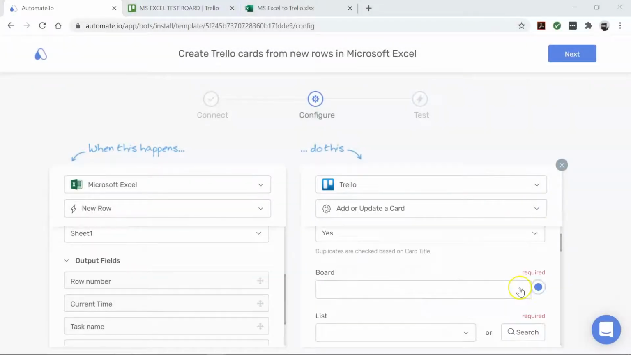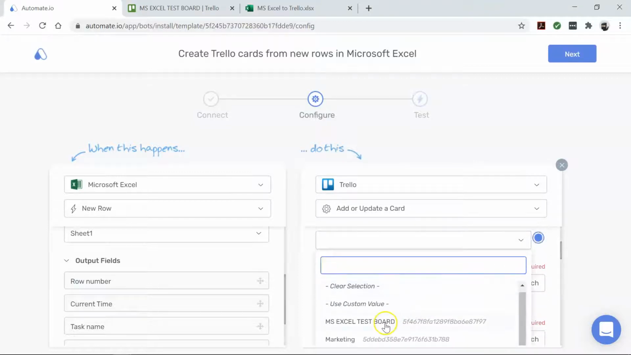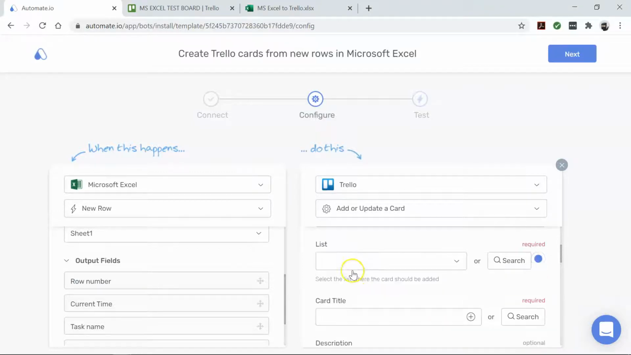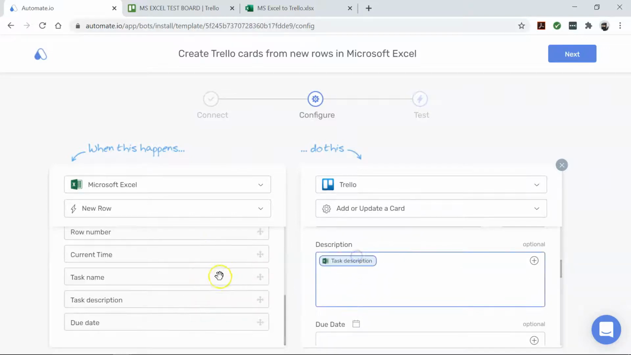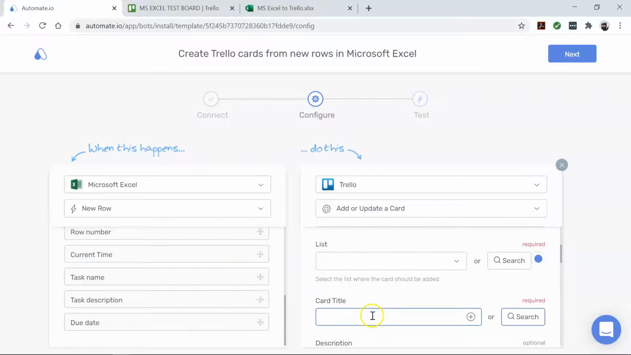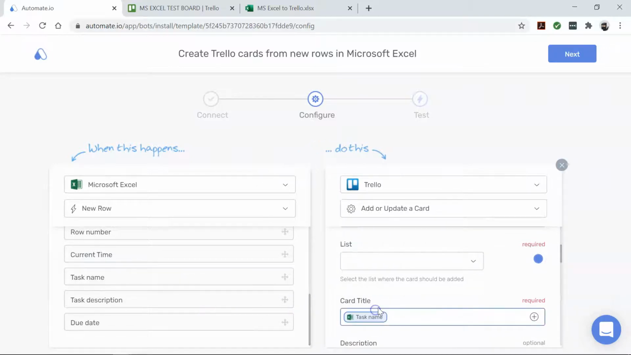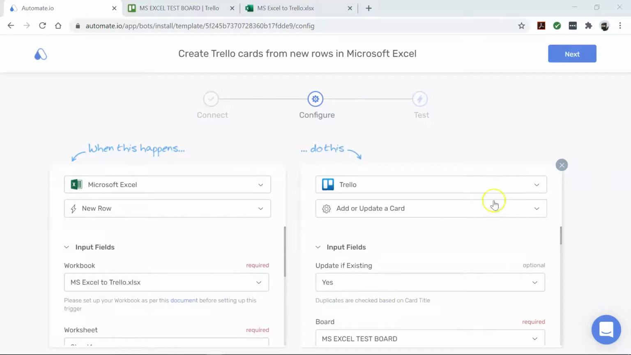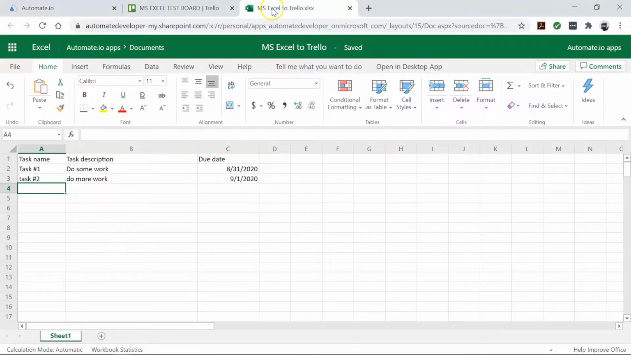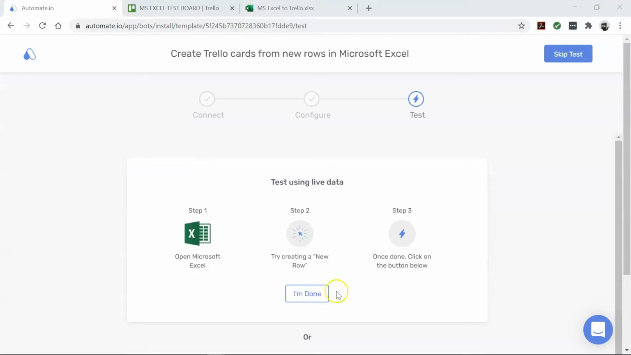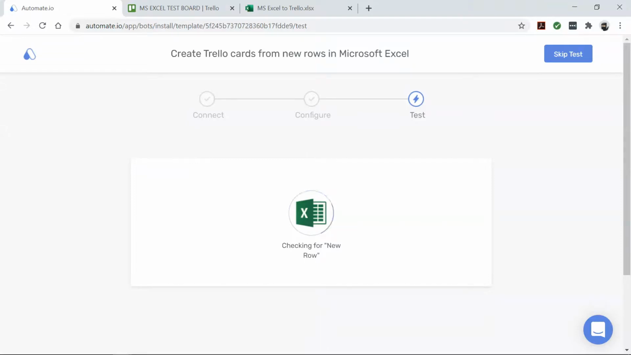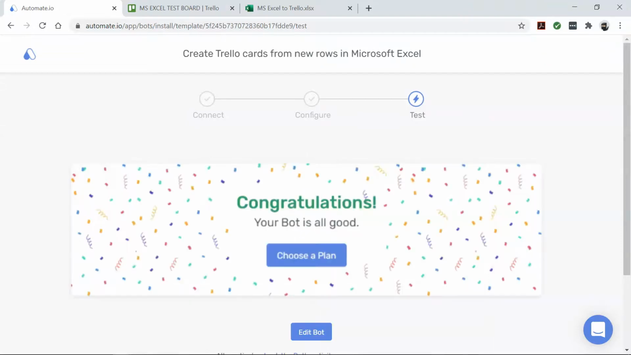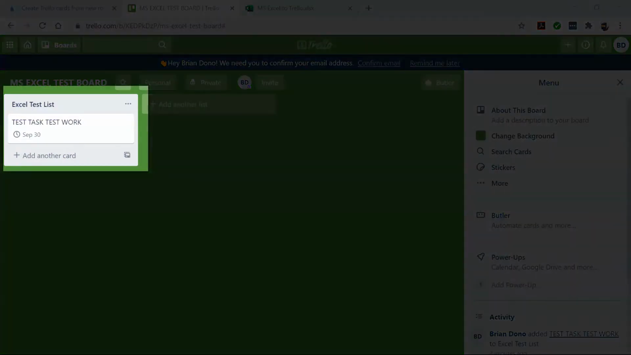Now, let's set up our Trello card by dragging and dropping the row information like this. Right, our bot is now set up, so let's go take it for a test drive. Now, come back to your Automate.io dashboard. Perfect. Let's check our Trello board. And there you have it.